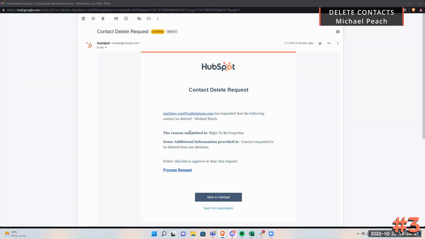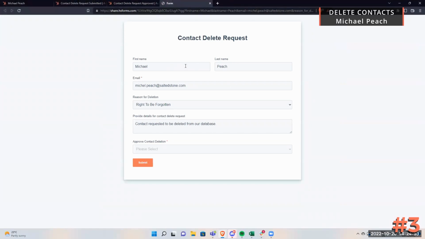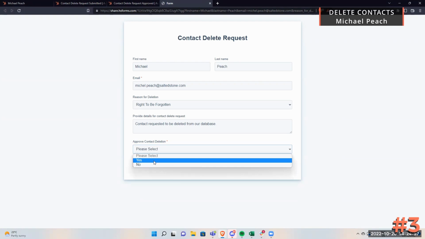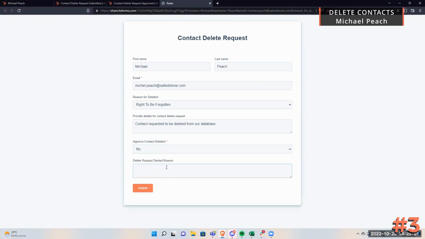So that comes in, with the owner of the record who requested it, their reasons and so on, and then a link here, which is a custom link, which will open up this form, which pre-populates with all the information about the delete request, and then the ability for the admin to choose yes or no. If they select yes and save, it'll do one thing, or they can click no and they provide a reason.